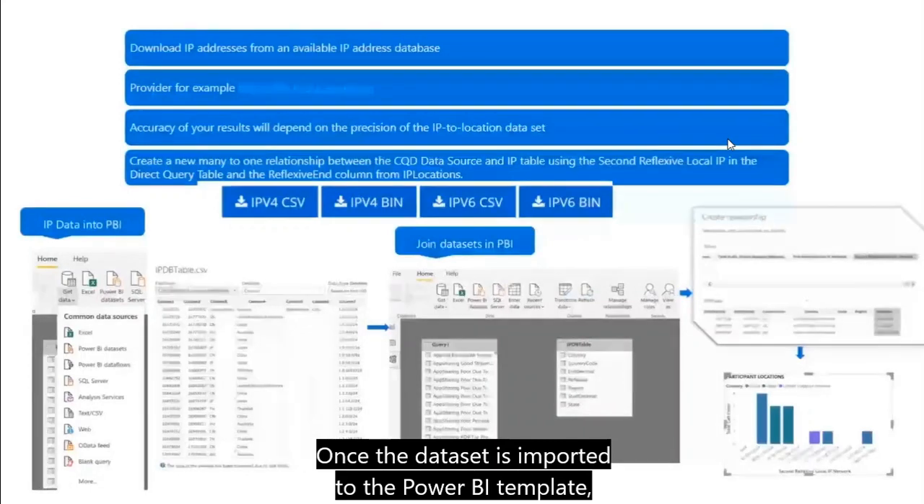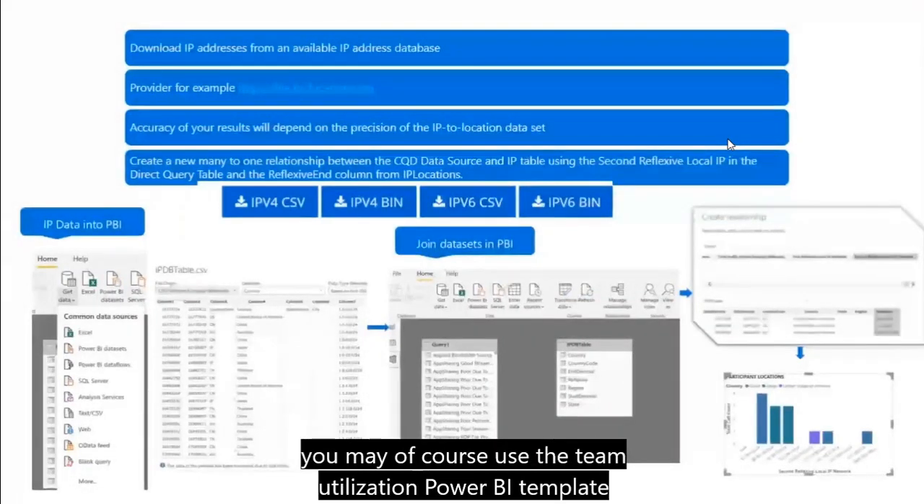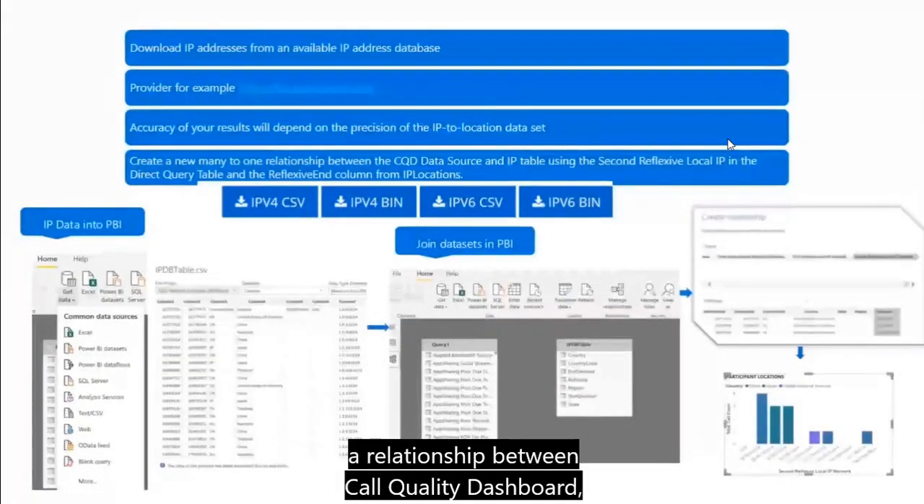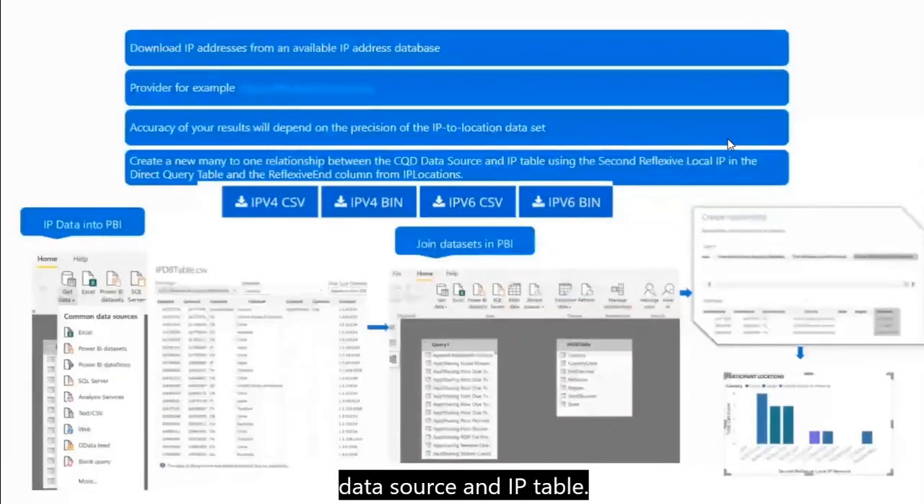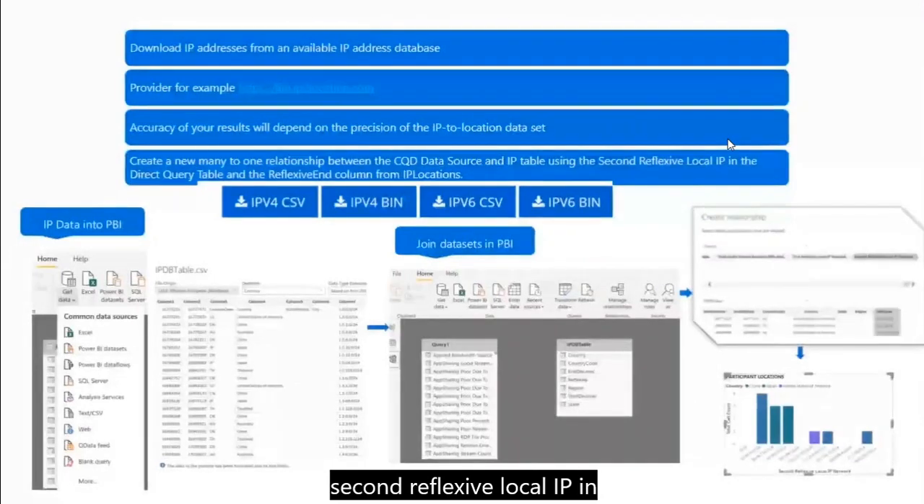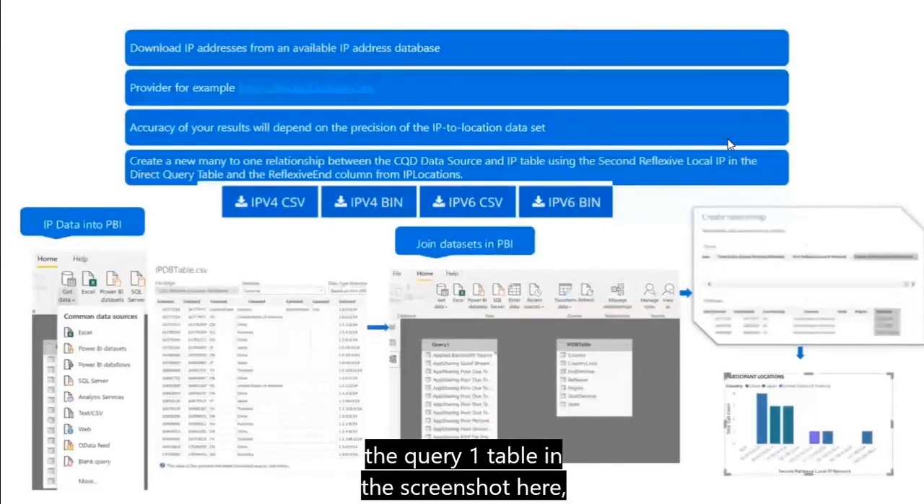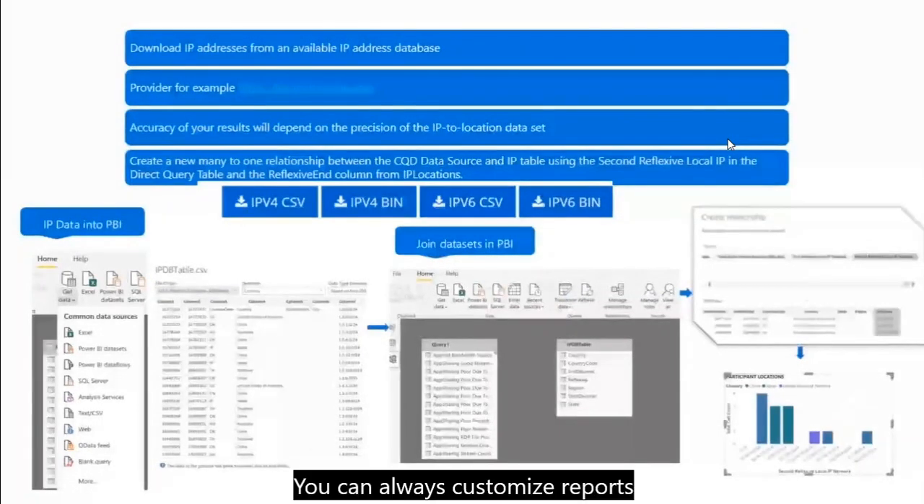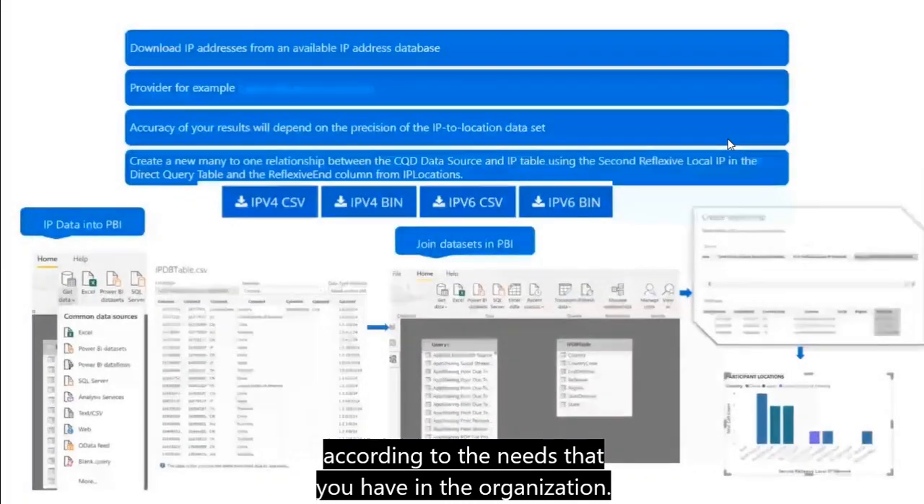Once the dataset is imported to the Power BI template, you may of course use the Teams utilization Power BI template for this, which I always use. You just need to create a relationship between the Call Quality Dashboard data source and the IP table. The specific field you will be using is second reflexive local IP in the query one table in the screenshot here, and the reflexive end column from the IP table. You can always customize the reports according to the needs that you have in the organization.